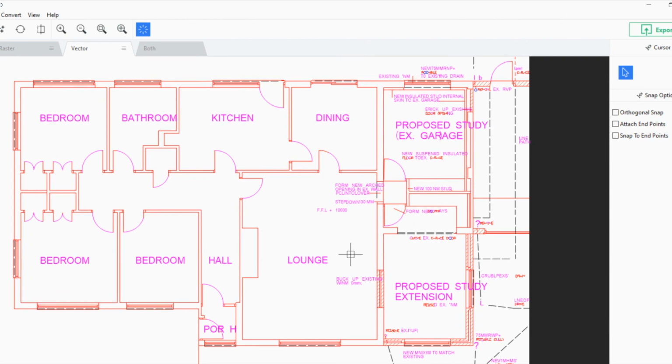One last thing before I leave you guys. So I've shown you the process of how to convert a raster image into a vector DXF file for LibreCAD. But what if you have a vector file that you want to convert? It's actually an easier process.